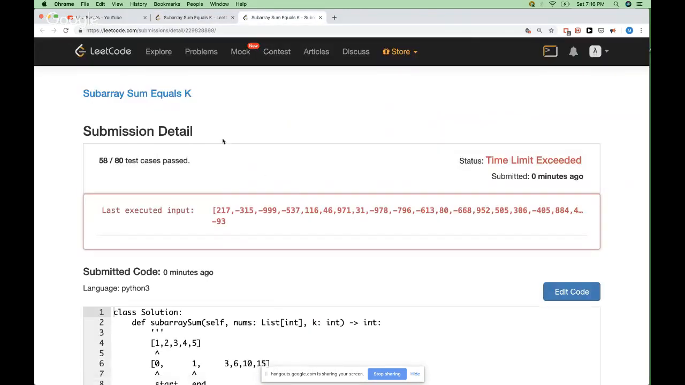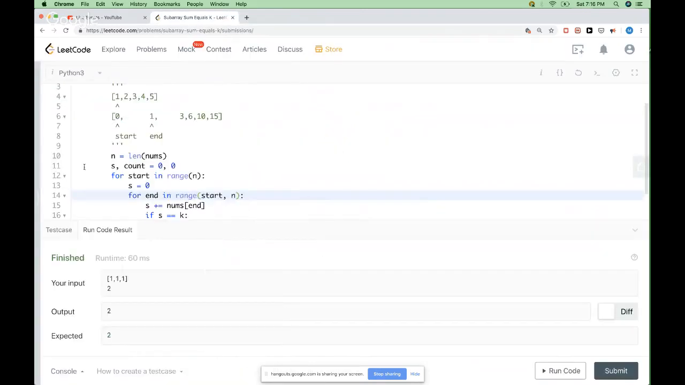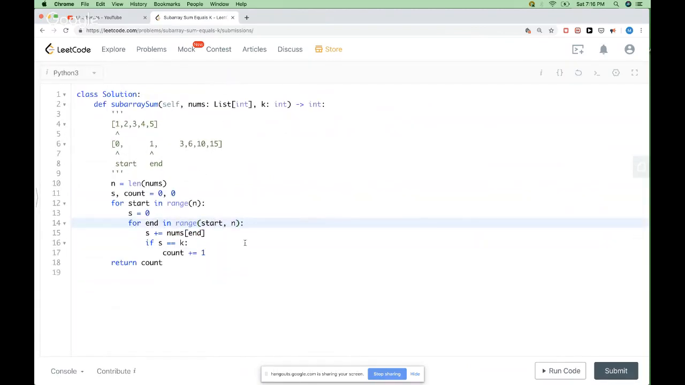Okay, so we can see that this one also is almost as efficient as the first one. It gets time limit exceeded on the same use case. So let's go from this solution and try to optimize this even more. So what did we do here?